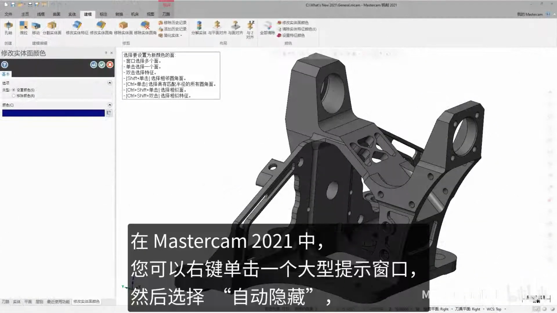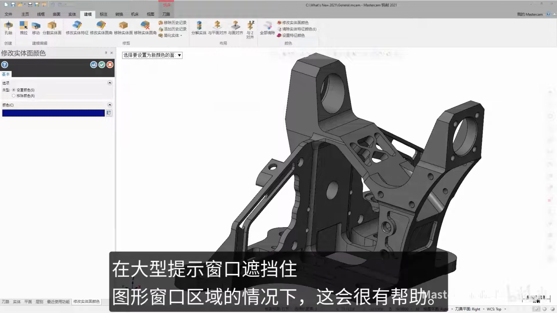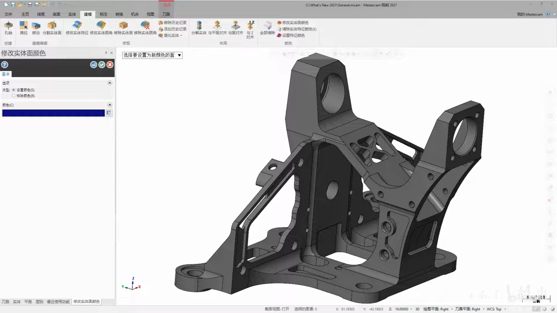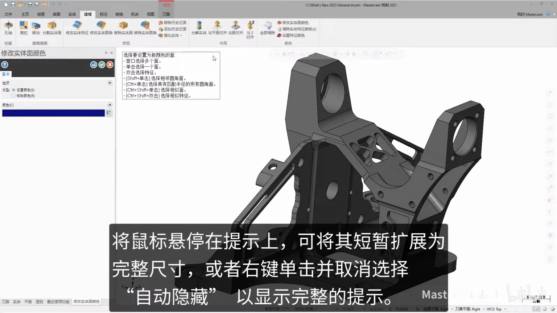In Mastercam 2021, you can right-click a large prompt window and choose Auto Hide to minimize the prompt to a single line. This helps when a large prompt window obscures areas of the graphics window. A small down arrow indicates that the prompt is minimized. Hover over the prompt to briefly expand it to full size, or right-click and deselect Auto Hide to show the full prompt.